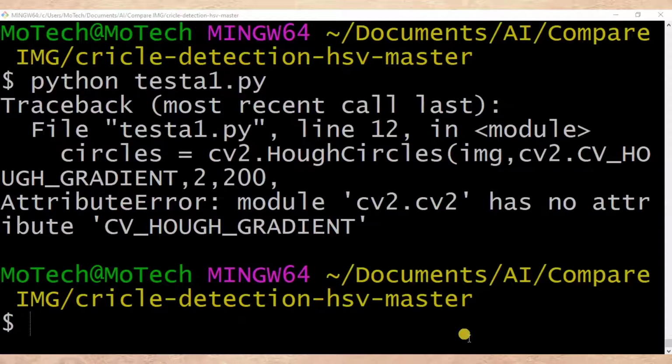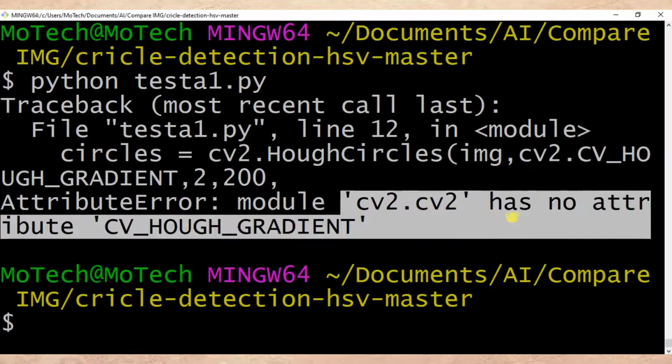In this tutorial, we are going to learn how to solve an attribute error in OpenCV, specifically in Python. An error states that module cv2.cv2 has no attribute cv_half_gradient. So before we start solving this error, let me tell you what the cause of this error is.